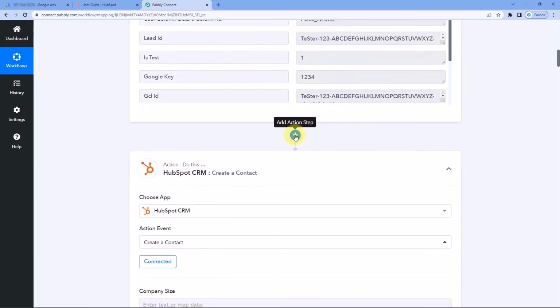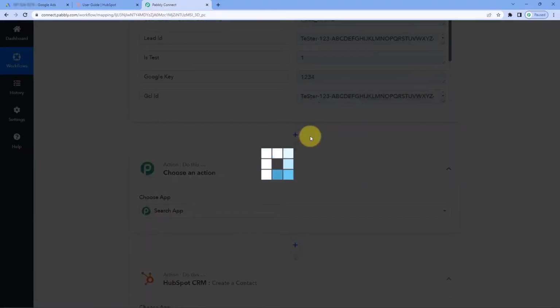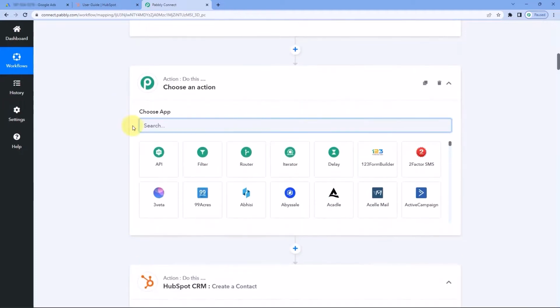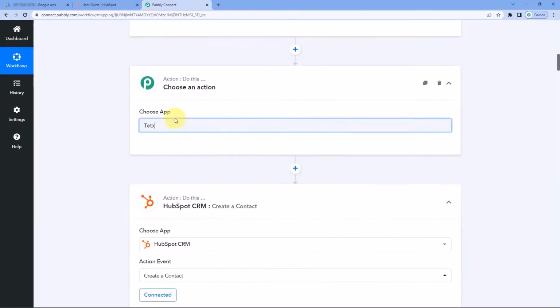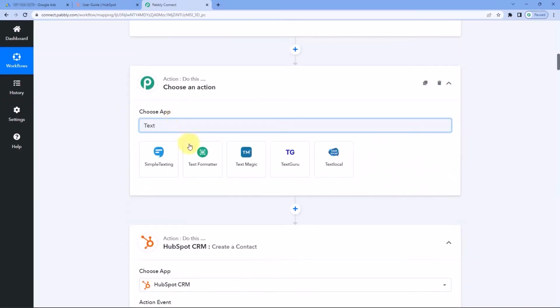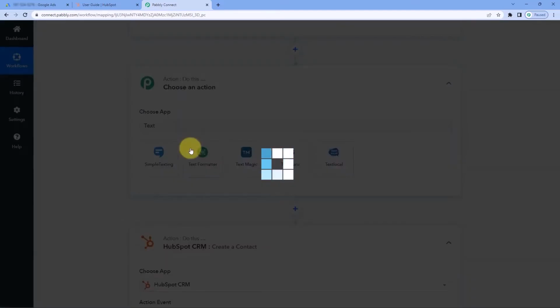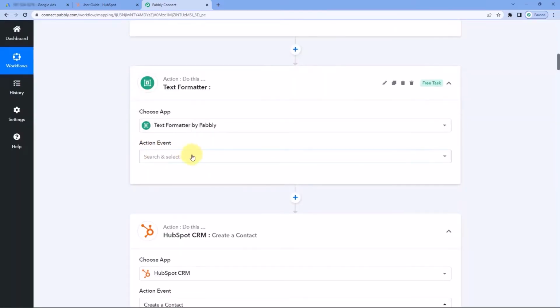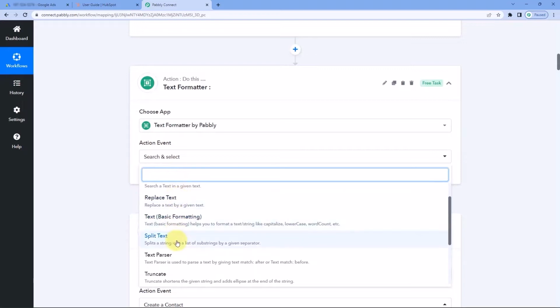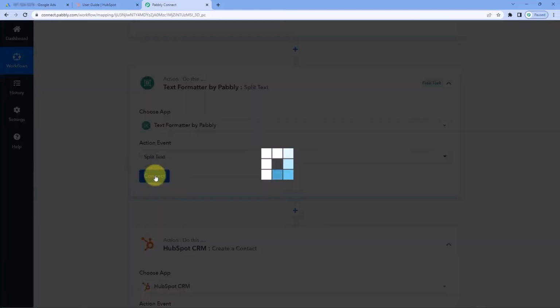So just scroll down, click on this add action step button. And here in choose apps, we have to search for text formatter. Select text formatter. After this, in action event from the drop down, select split text as the action event. Click on connect.